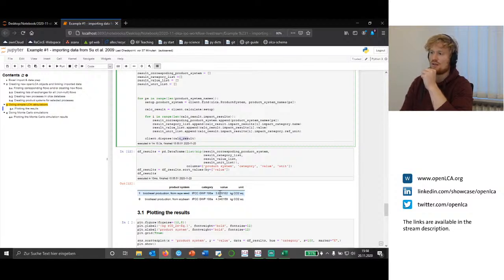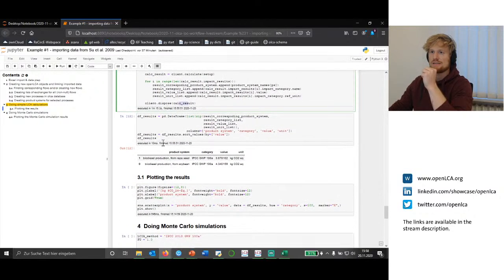And then flows can be differentiated between product flows, waste flows, and elementary flows. And product and waste flows are all those flows which are part of the technosphere, so are human-made and can be transformed. And elementary flows are all those flows which belong to the biosphere. So I hope this clarifies this a little bit. And so I will come back to the notebook now.